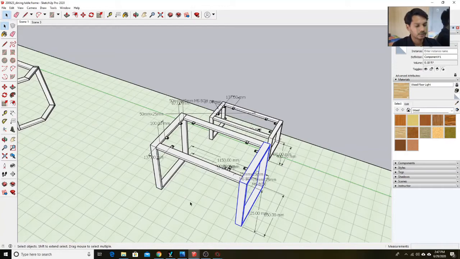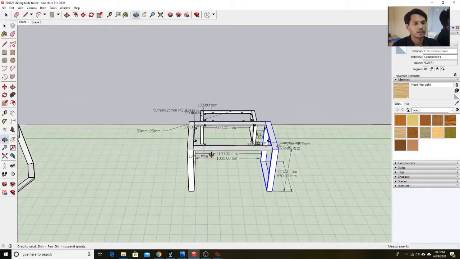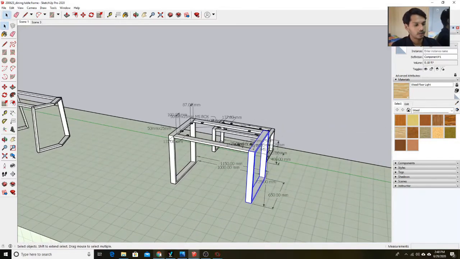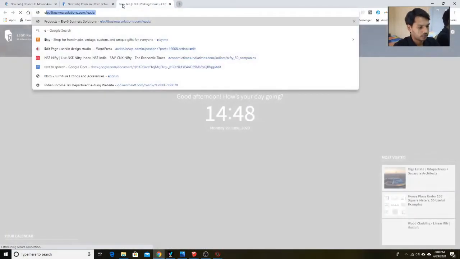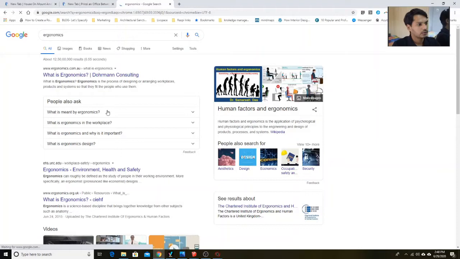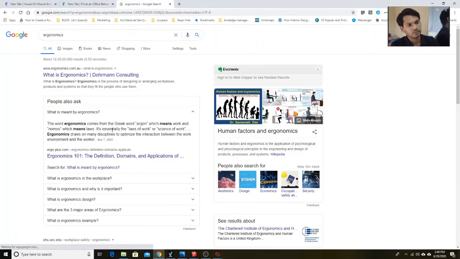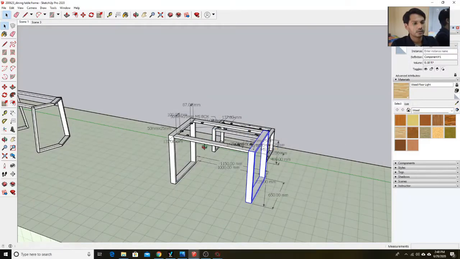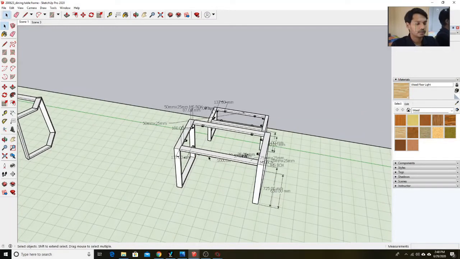And then we come to ergonomics. I'll just search that for you. The word ergonomics comes from the Greek word ergon, which means work, and nomos, which means law. So it is the law of work or science of work. What is work here? A dining table is meant for sitting and eating, right? So we need to cater to all the ergonomics required for that particular function to happen.